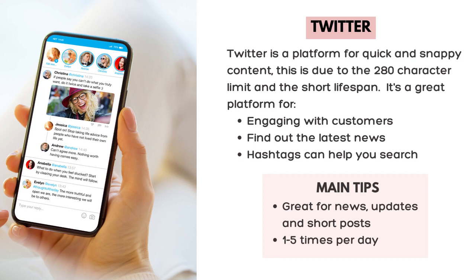This platform is great for engaging with customers and finding out the latest news, and hashtags can help you with your search. Hashtags are really good on Twitter. When you're doing a post, always include a hashtag. I usually include about 3 to 5, because it's an easier way to get found. The main tips: it's great for news, updates, and short posts mainly, and you post 1 to 5 times per day. That's the overview of Twitter.